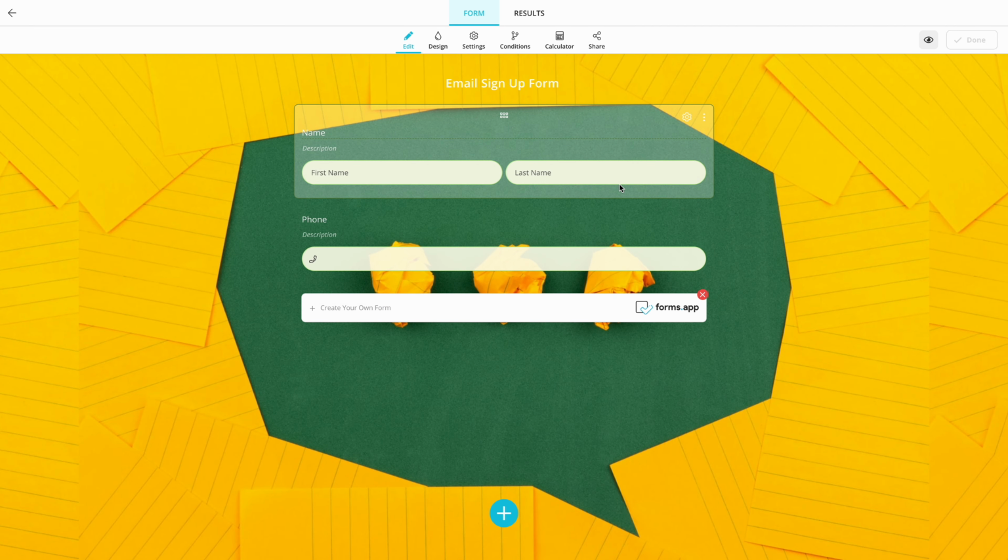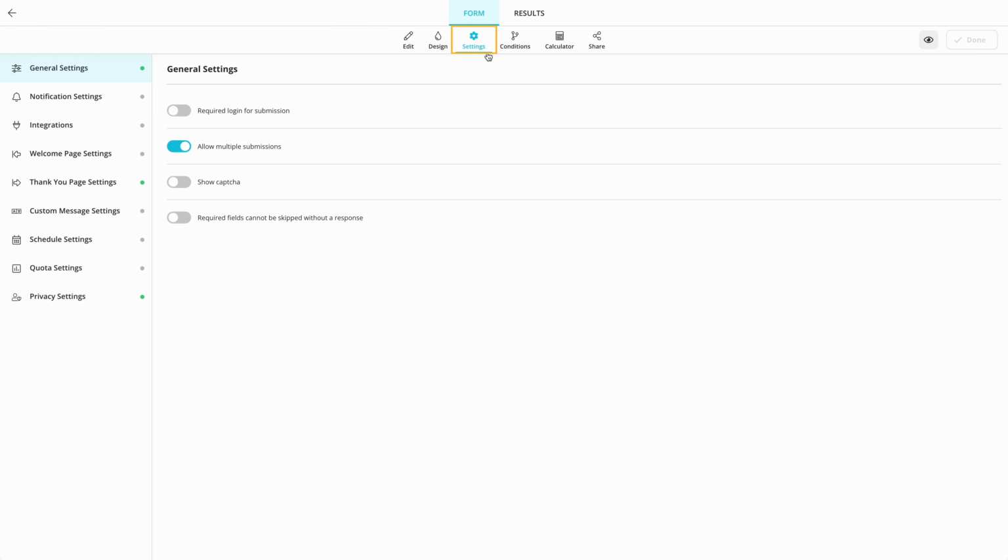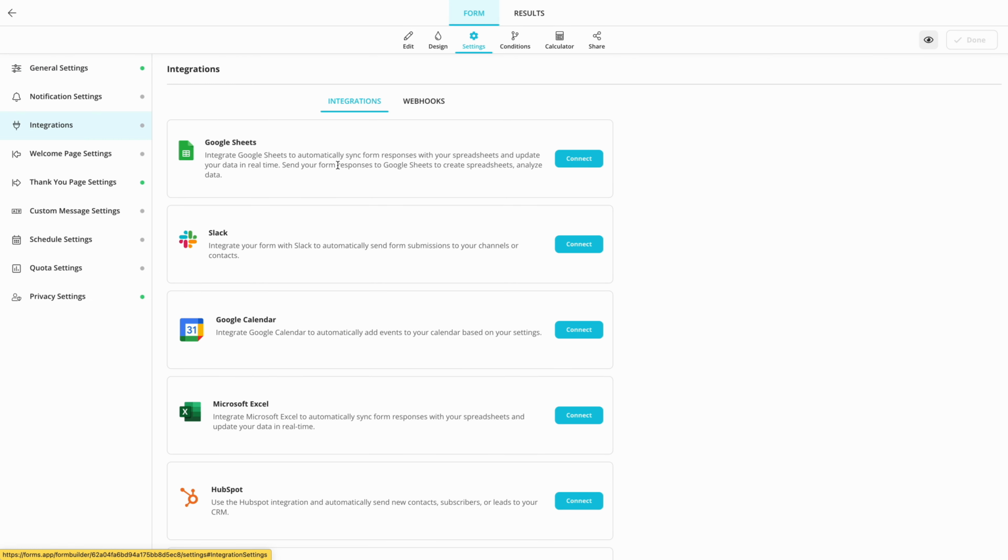We will be using our free form template for email registration to make things faster in this tutorial. So, here are the steps you should follow to enable the HubSpot integration. First, open your form and go to the Settings tab. Scroll down to find HubSpot and click on the Connect button.